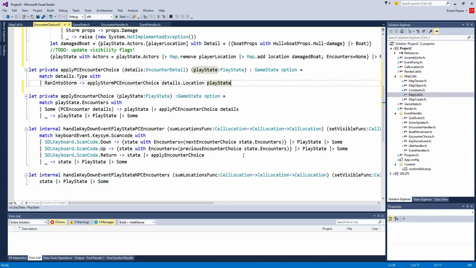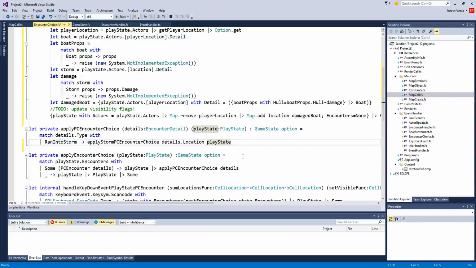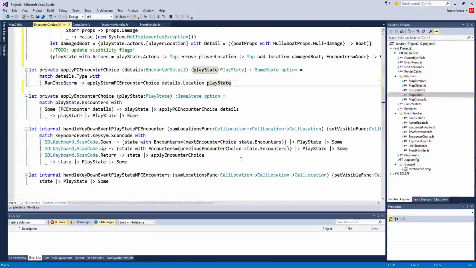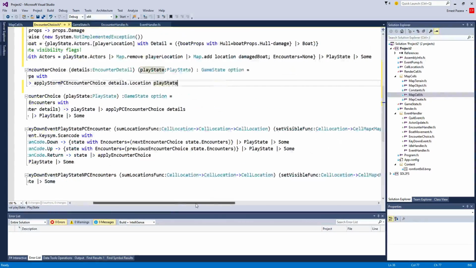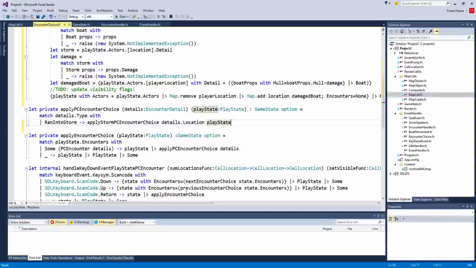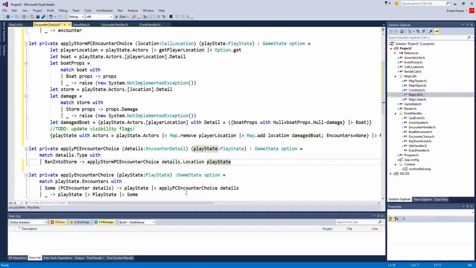Apply encounter choice. Do I have that? I don't have... well, I do have a set visible func, so that's something. So apply encounter choice. We're going to need it. Because the actors.